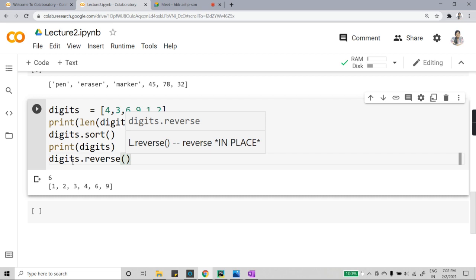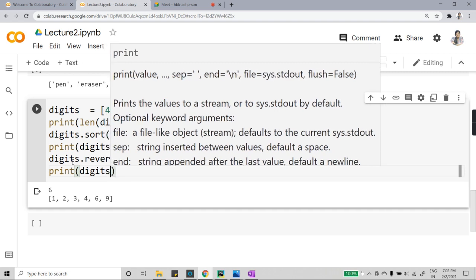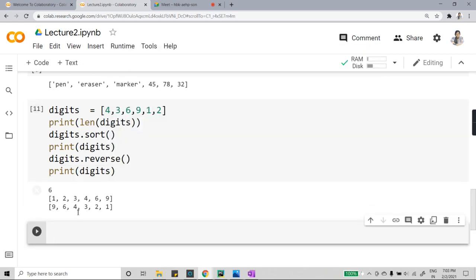But here is a condition. Now pay attention to this condition: if you are using your sort function, first you need to use your sort function. After using that sort function, you need to use your reverse function. Then only your list would be converted in descending order. If you are only using your reverse function, then your list would not be converted. Now I would write print, and in bracket I would again print digits. Now let me run that. Done. So here is the answer: you have got the list in descending order.